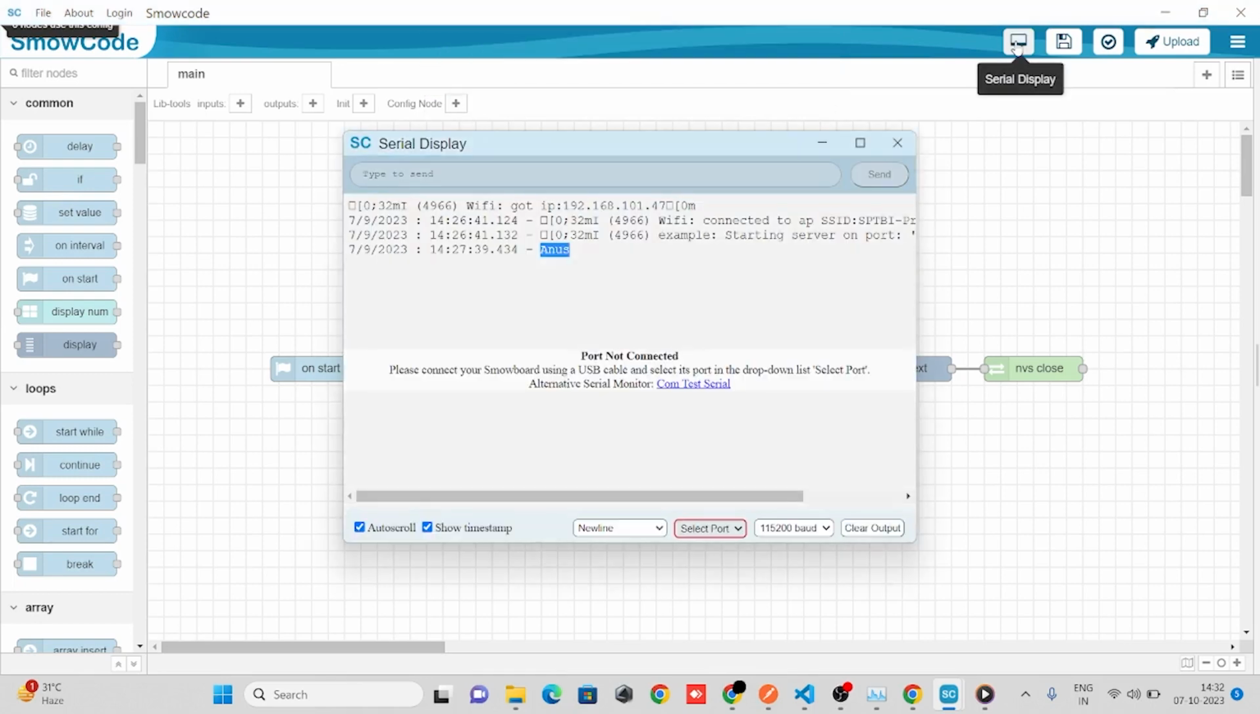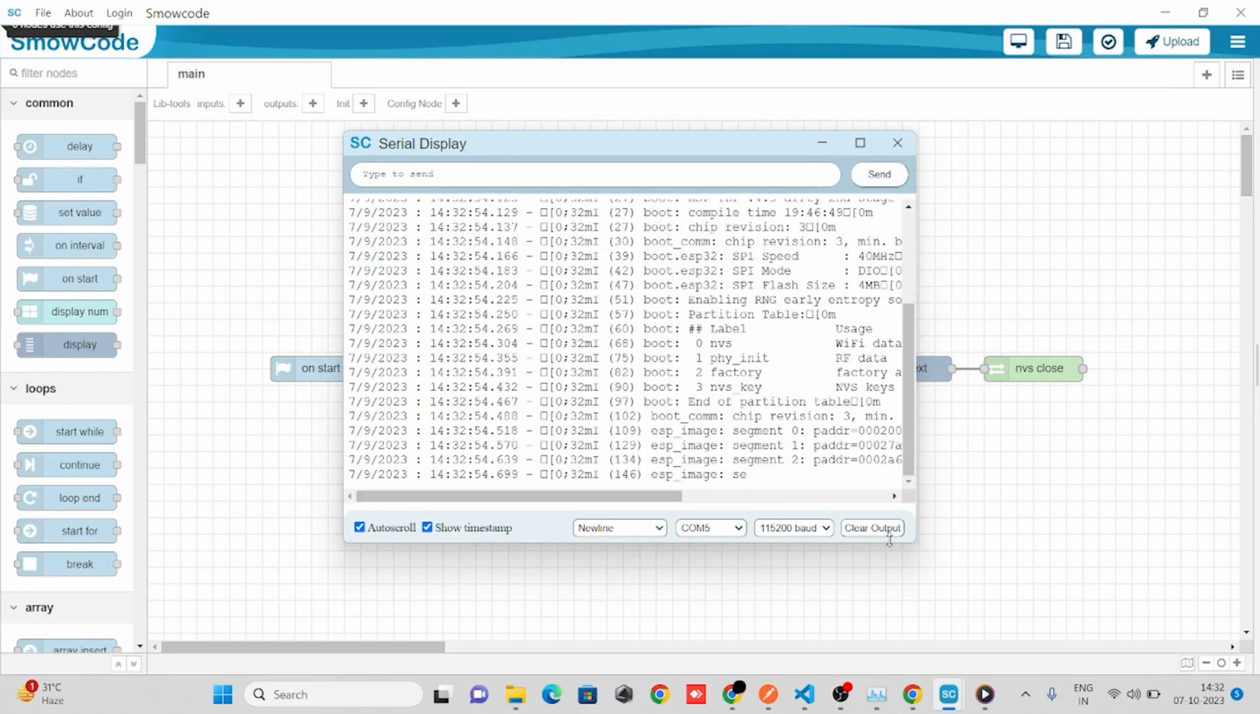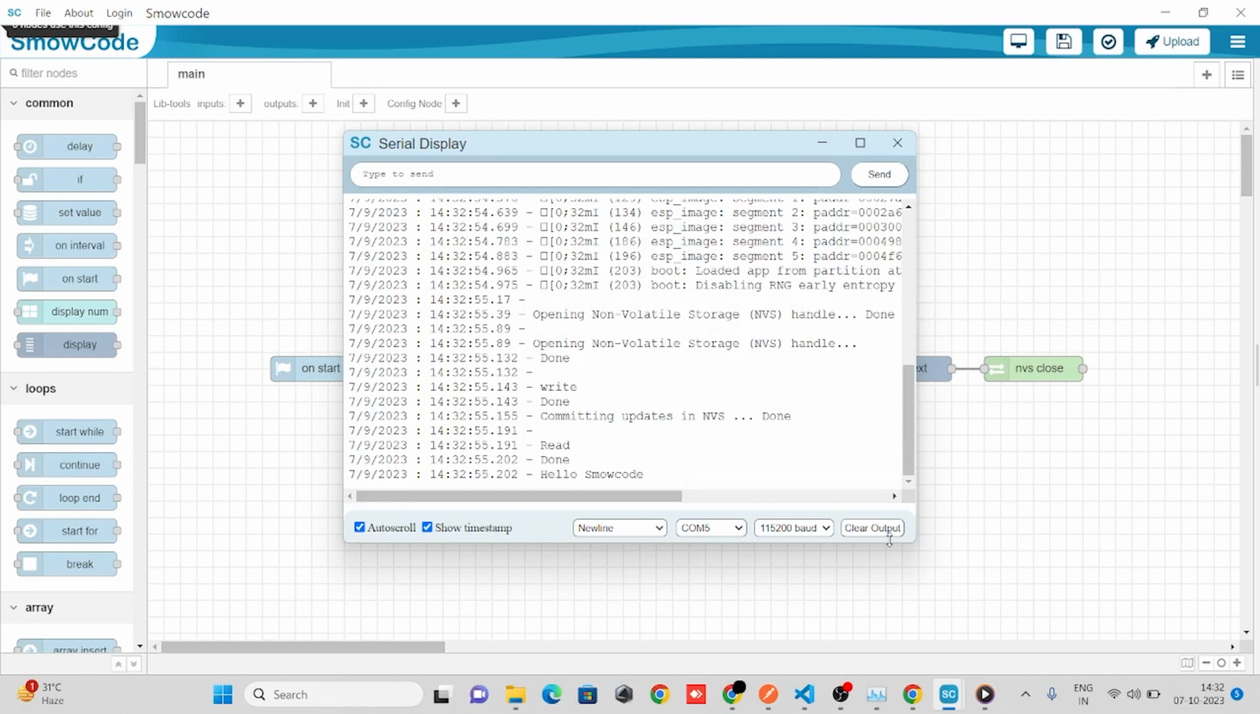We'll go to our serial display. We'll select a port. Click enable or reset button of your microcontroller. See, and we got the output hello Smowcode.